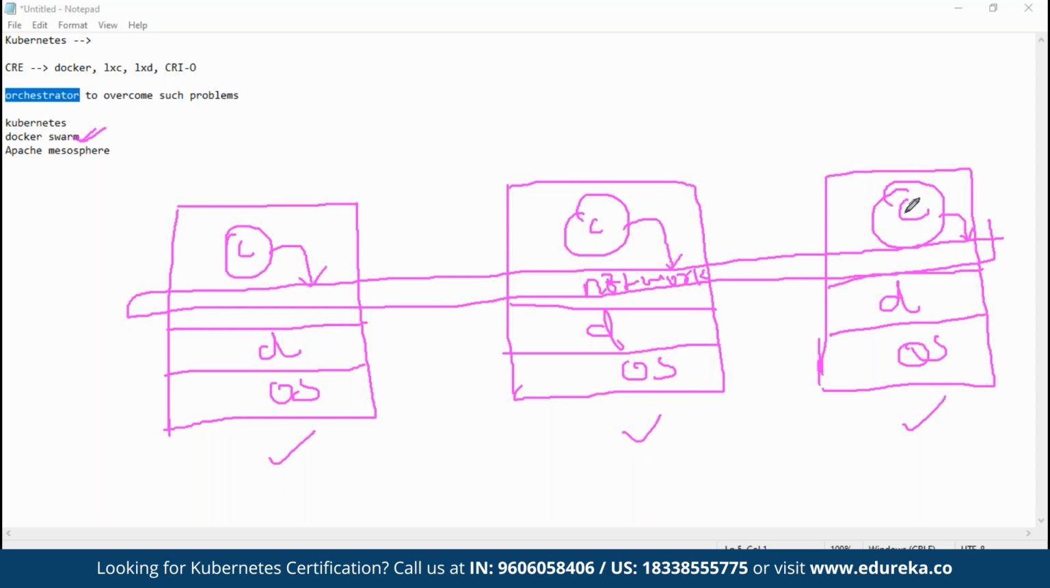This is the main part of any orchestrator. Any container technology is standalone. You require an orchestrator to handle a number of standalone hosts, and that orchestrator goes and creates a cluster network across all the machines, from where the containers can take their IP addresses.